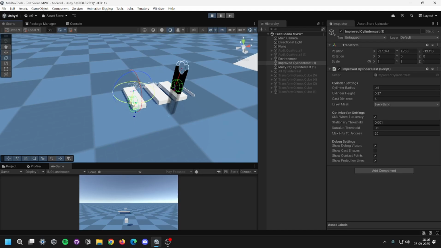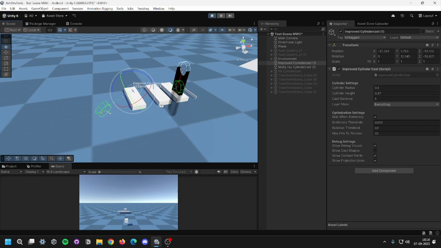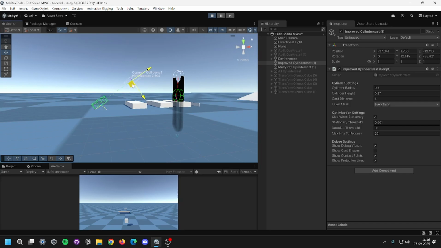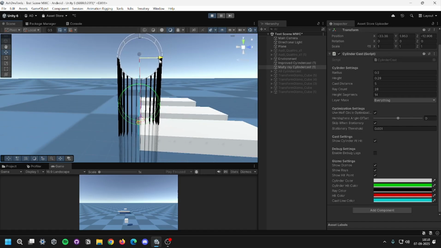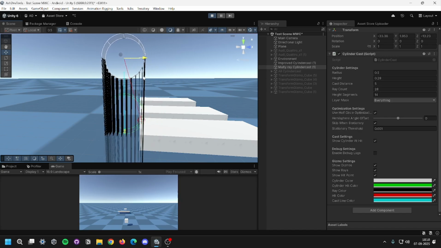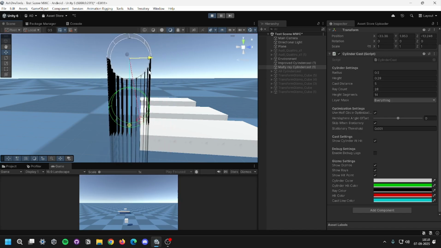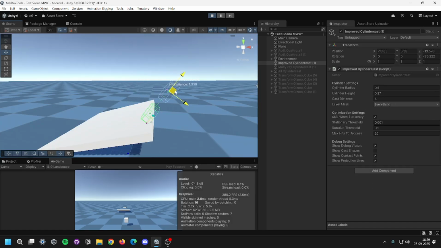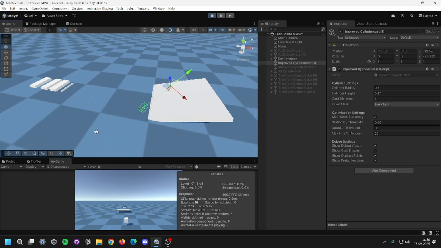Hello everyone. In this video, I am going to show you my progress on cylinder cast which I will be using for wheel colliders. I have created two different kinds of cylinder casts. I'm just going to show you the pros and cons of those two cylinder casts, and I have achieved some kind of hacky solution as well, which I will be showing you in this video.